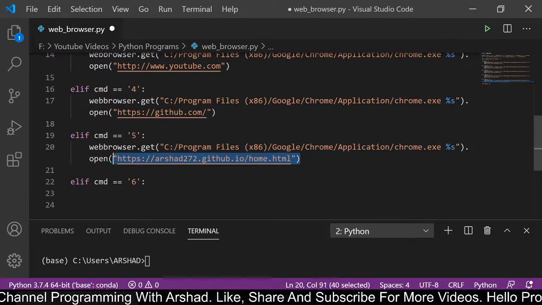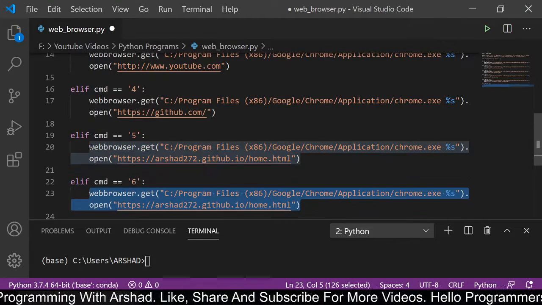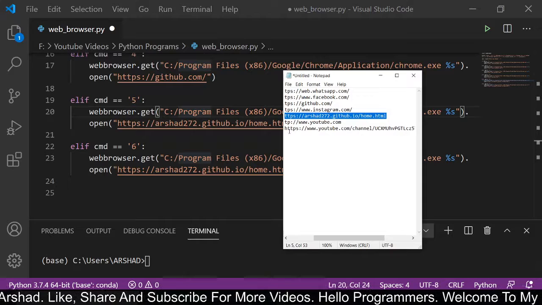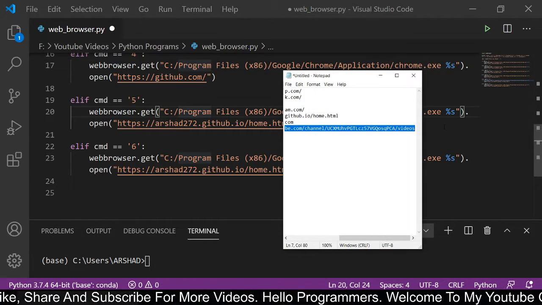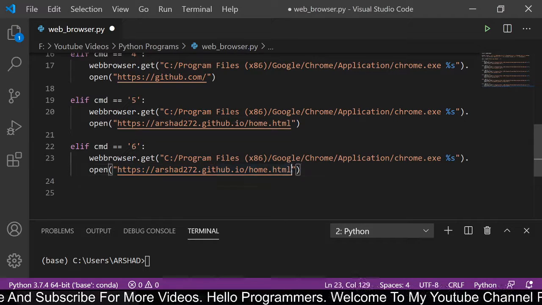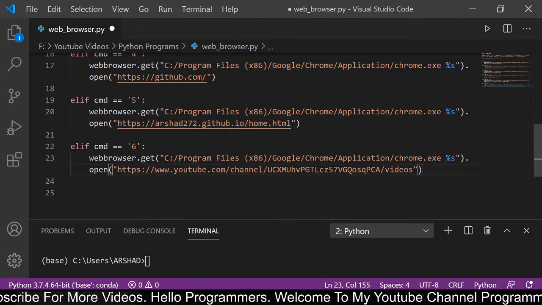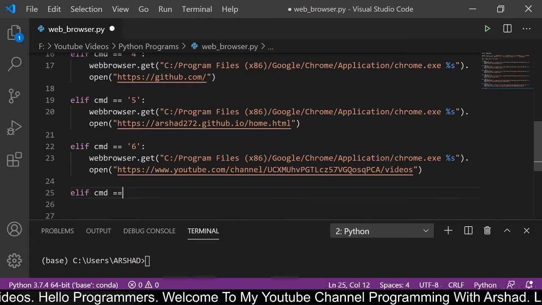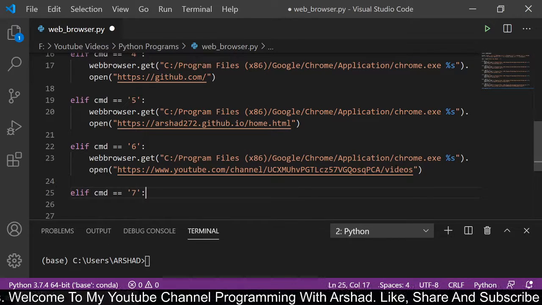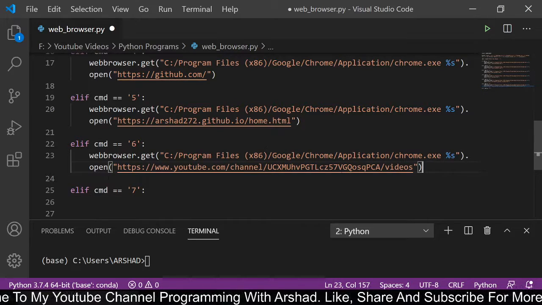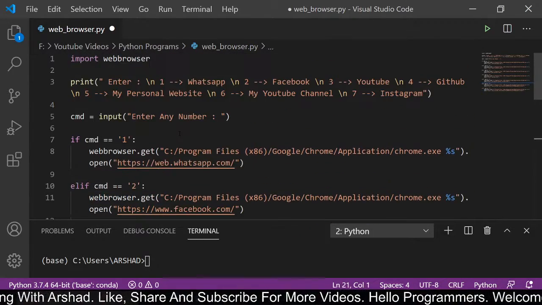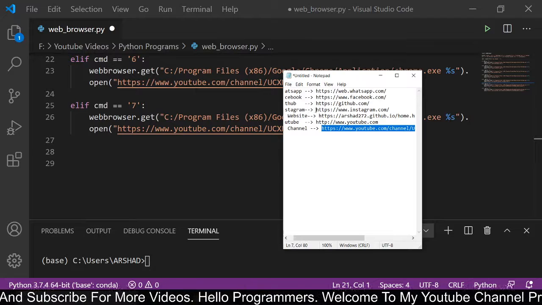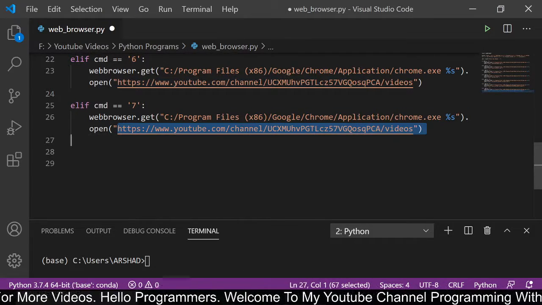I am copying these two lines. If cmd is equal to 6, it must open my YouTube channel. I am copying the link of my YouTube channel from here. I am replacing this link with my YouTube channel link, and then again I am using an elif condition. Elif cmd equal to 7. I am just copying this one again, and for 7 it should open Instagram. I am opening my txt. I am copying the link of Instagram from here, and I am replacing this YouTube link with the Instagram link.